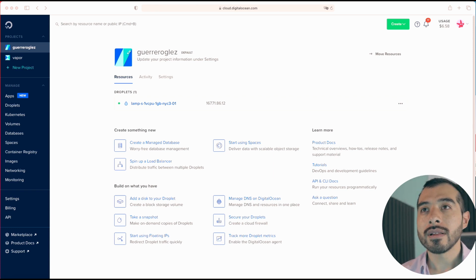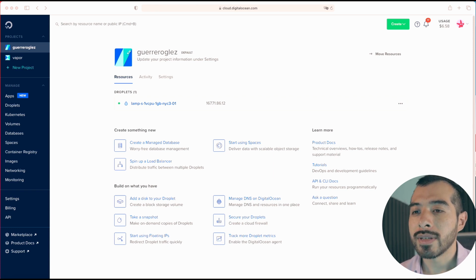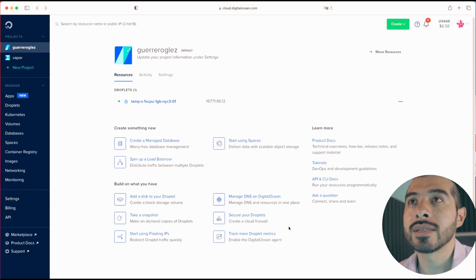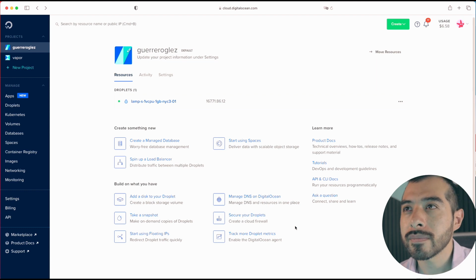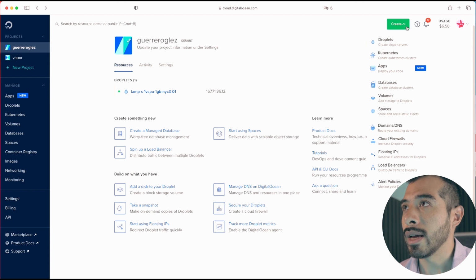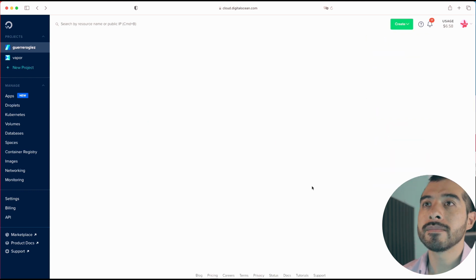I'm in the official DigitalOcean website. I've already logged in, and this is what you get after you log in to DigitalOcean. This is the dashboard. Click the green button on top and select droplets.